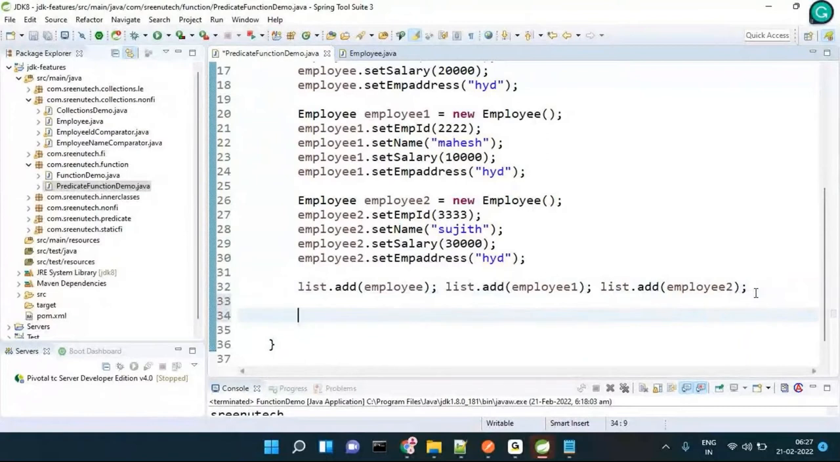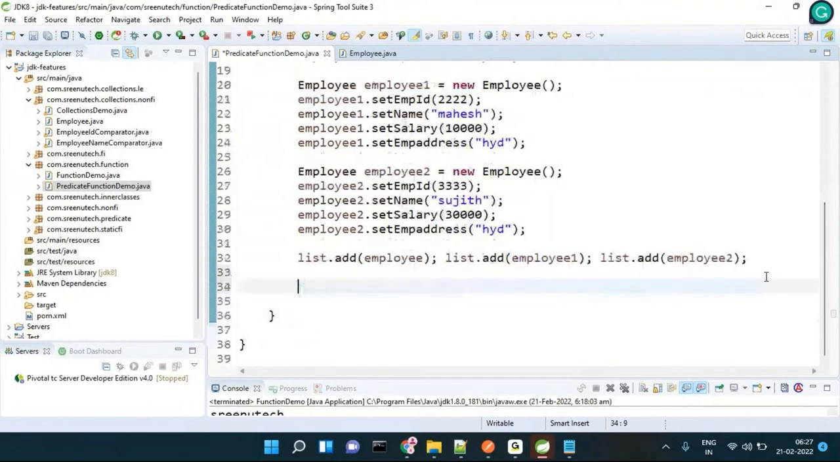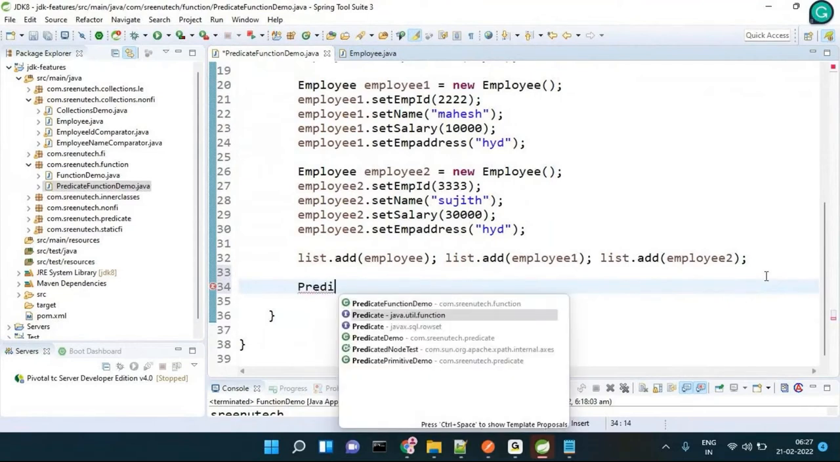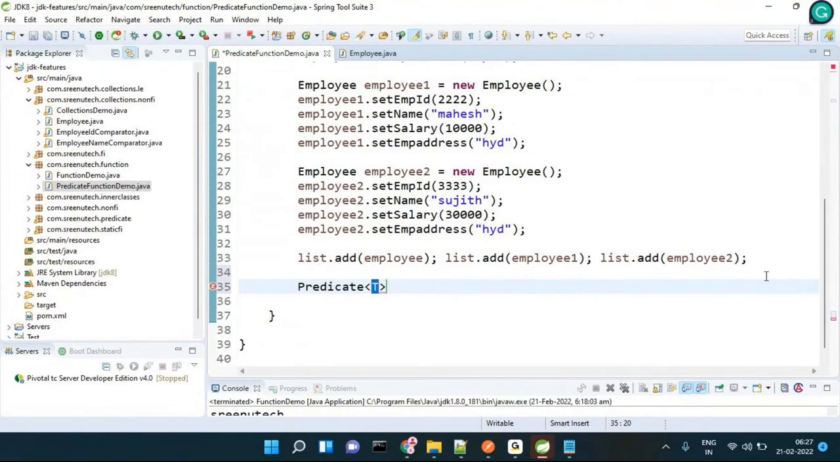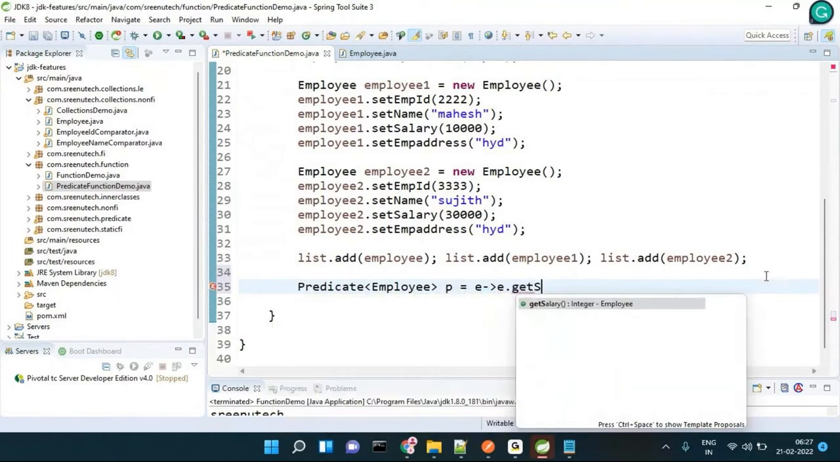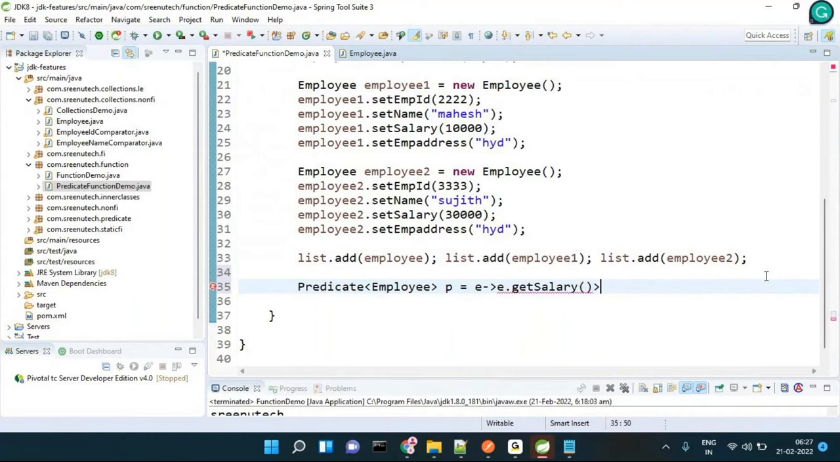Now how to apply this predicate? I want to filter the data whose employee salary is greater than 10,000. First, what should I do, team? Write a predicate. Wherever a condition is there, blindly you should go for predicate. Predicate is equal to employee e, e dot get salary is greater than or equal to 10,000.